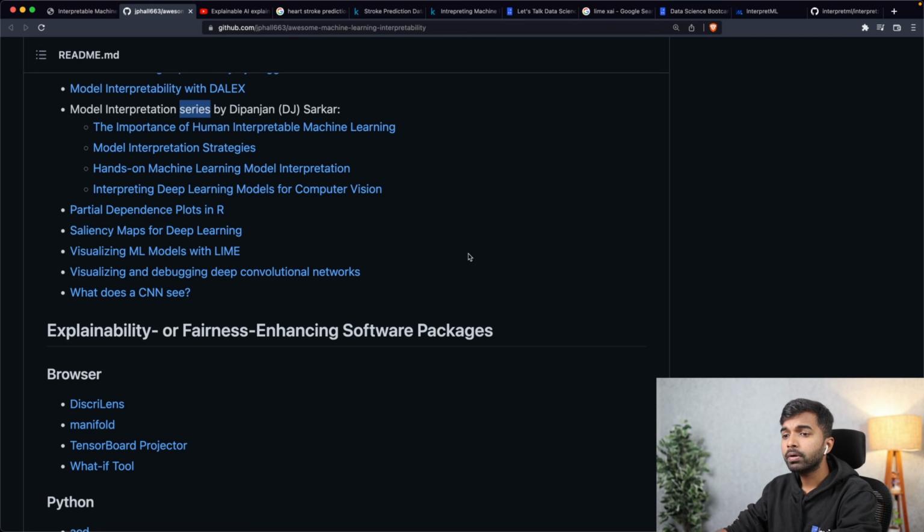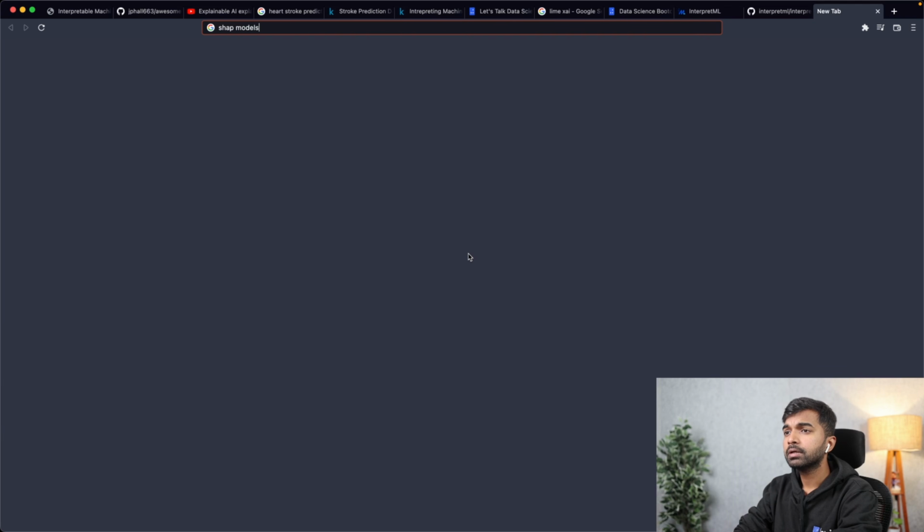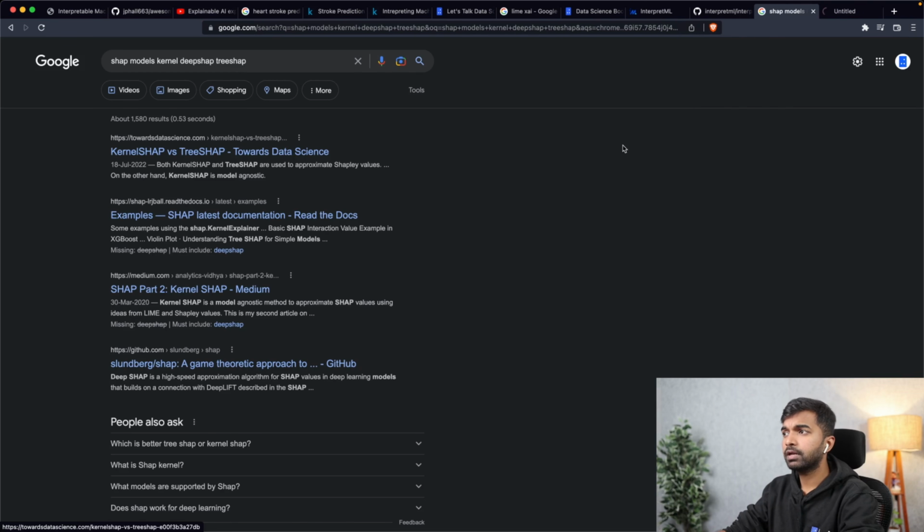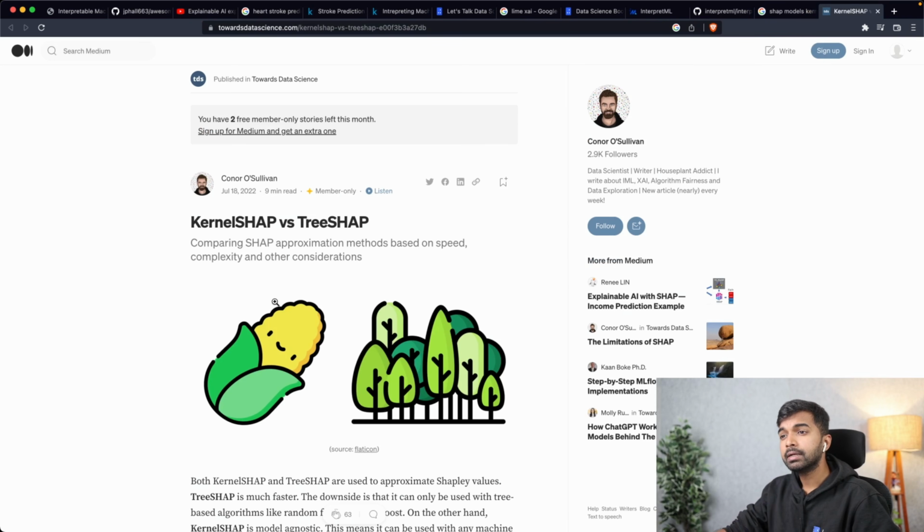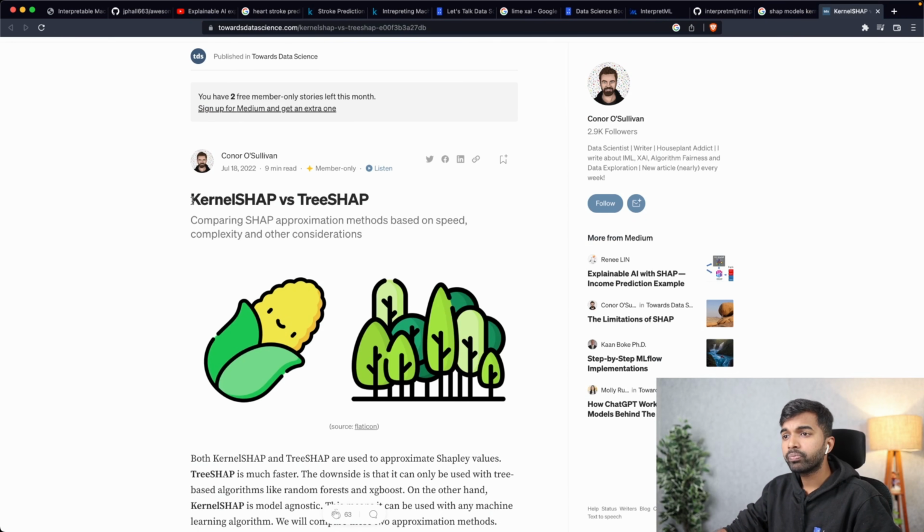Can you please explain the difference between model agnostic and model specific? Yes. So if you look at the different types of SHAP models, there's something called kernel SHAP, and there's deep SHAP and tree SHAP. So there are a bunch of different Shapley models or SHAP approximation methods. Now, the one called kernel SHAP can work with any type of model. You can use it with linear regression, logistic regression, random forest, deep neural networks. But the one called tree SHAP is only going to work for tree-based models like decision trees, random forest, and gradient boosting.